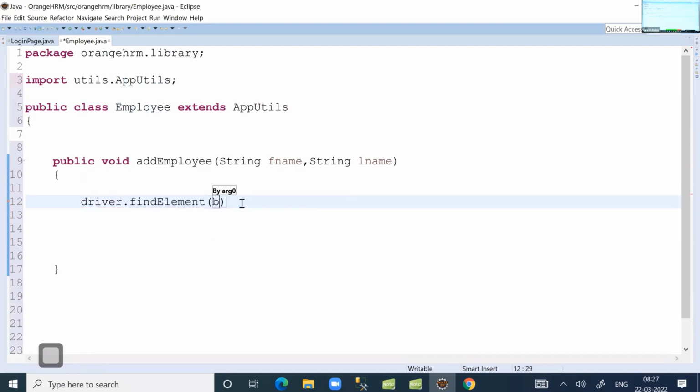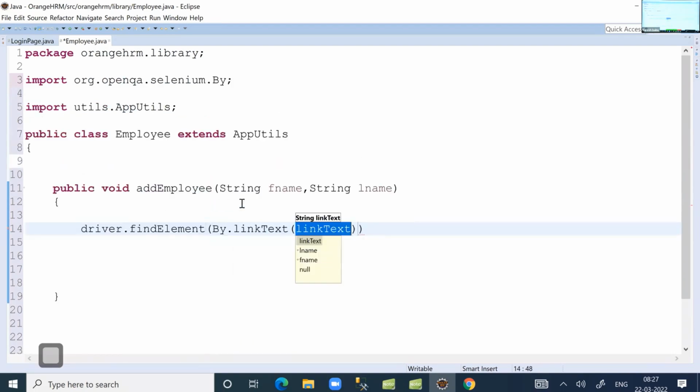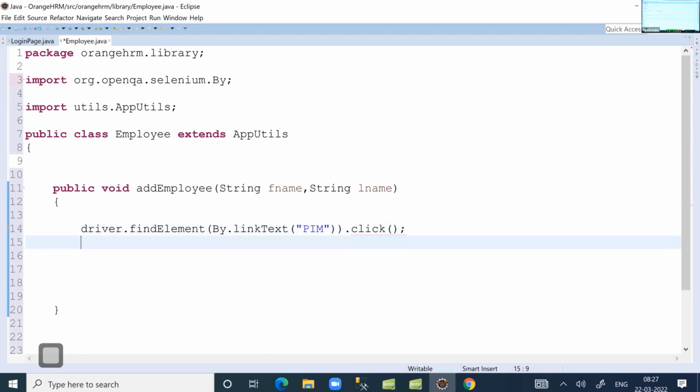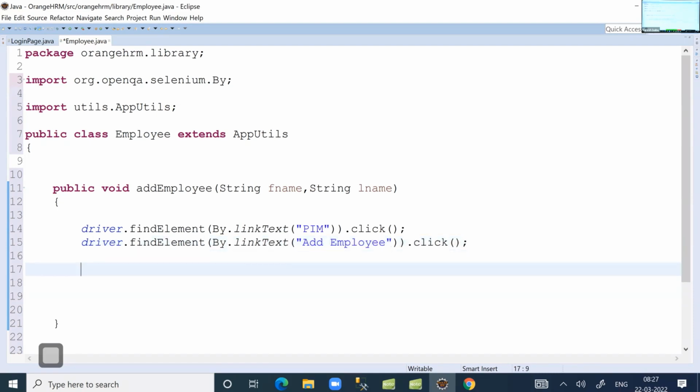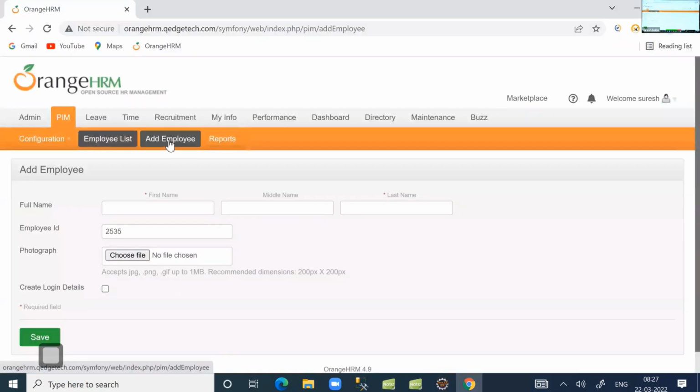Find an element by its link text, PIM, then click it. Add employee and click it. We have the code till this point now. Enter the first name, last name, and click save button.